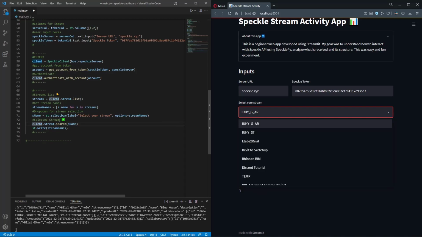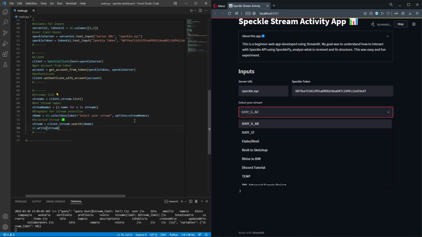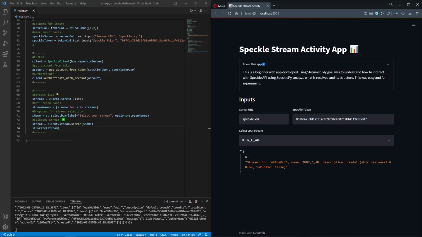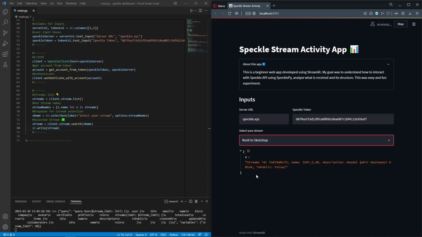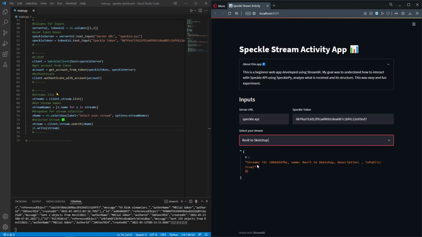And let's write it actually. So I'm going to store this one in a variable called stream and let's write that. So I'm going to save this and just like that. So for instance, now if I change this into another stream, you know, it updates and gets its ID, name, description, is public, etc. So now since we have the stream, what I'm going to do is I'm going to get all the branches as well as commits from that stream.